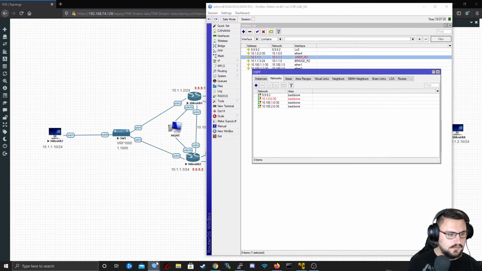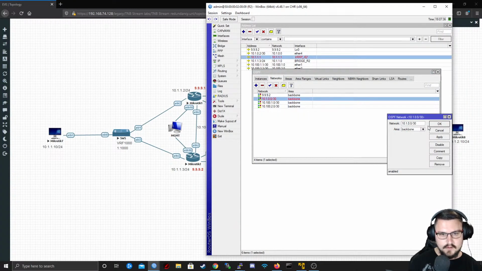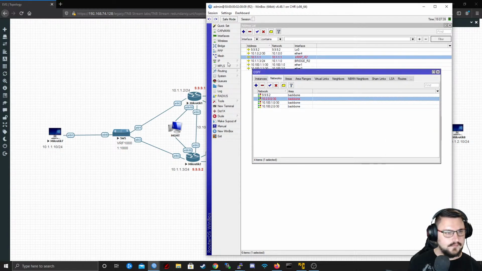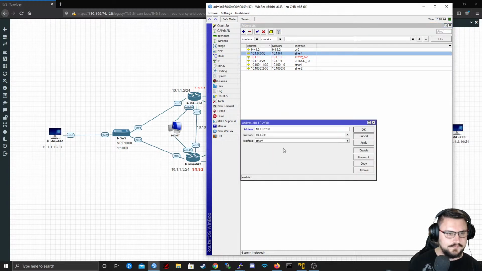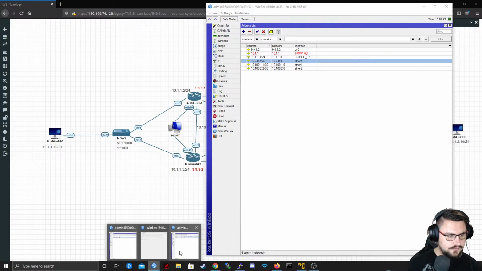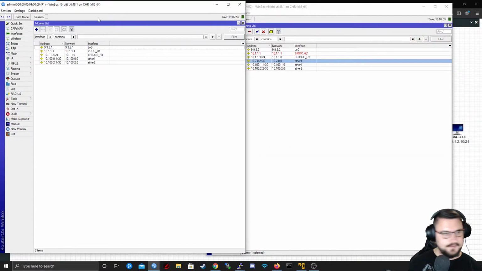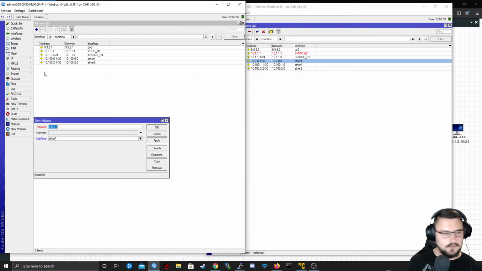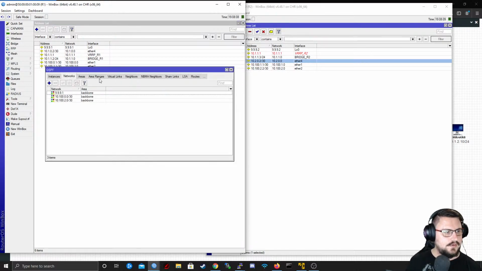Okay, and we want to do this on router. Wait, did I do that on router 2 now? That's incorrect then. Let's quickly fix up router 2. IP address. This should be .2. Okay, now we're good. Let's quickly go into router 1. Add this address here. So on router 1, 10.102/30 on Ether 4. And we're just going to add that to our network.